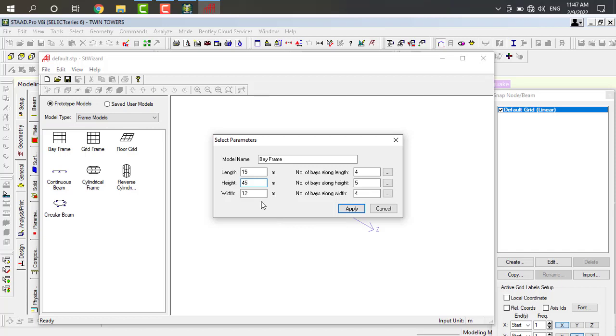Next, give the width of this building also 15. Here the number of bays along length is 5. Here the number of bays along the height is 15. And here give the number of bays along width as 5.